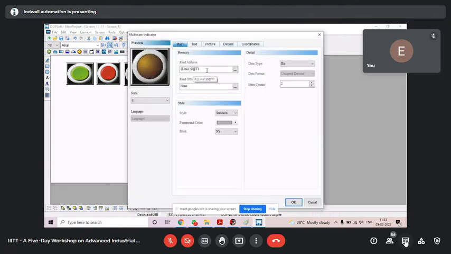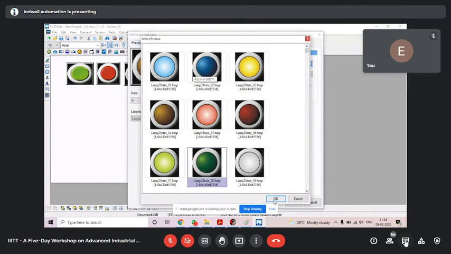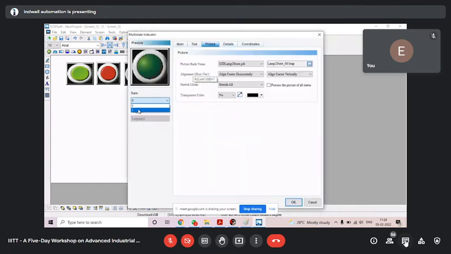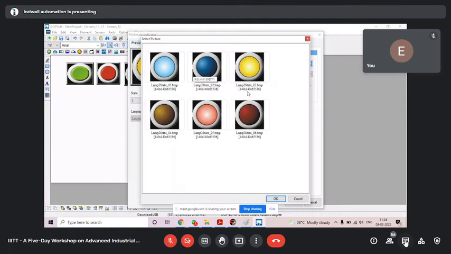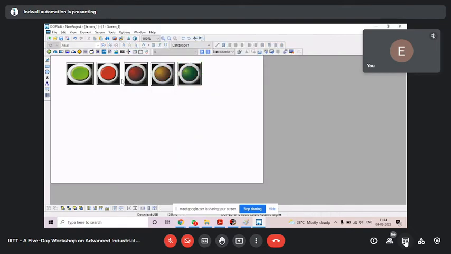For green, it is Y2. And you go to picture, you make it green, off lamp. Go to one state, make it green, on lamp. Done. So three outputs we have taken.